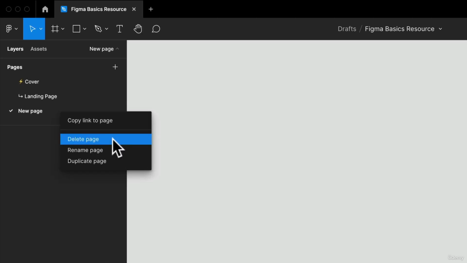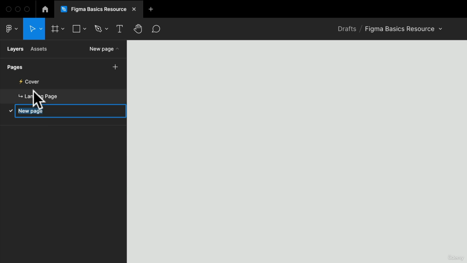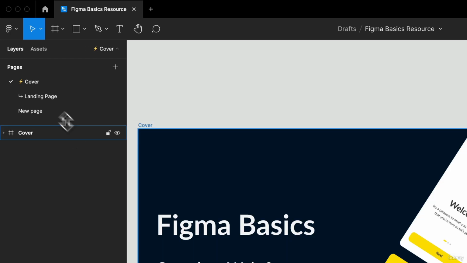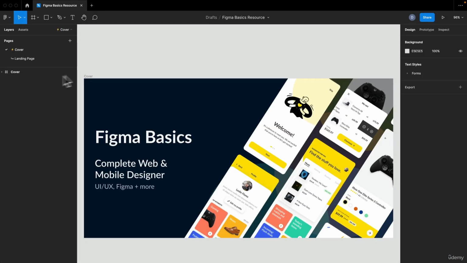And you can just delete pages. You can copy a link to a specific page. You can rename them in the same way you rename layers. You can do that all over here. And you can duplicate pages as well, like I just did. And that is the left sidebar.